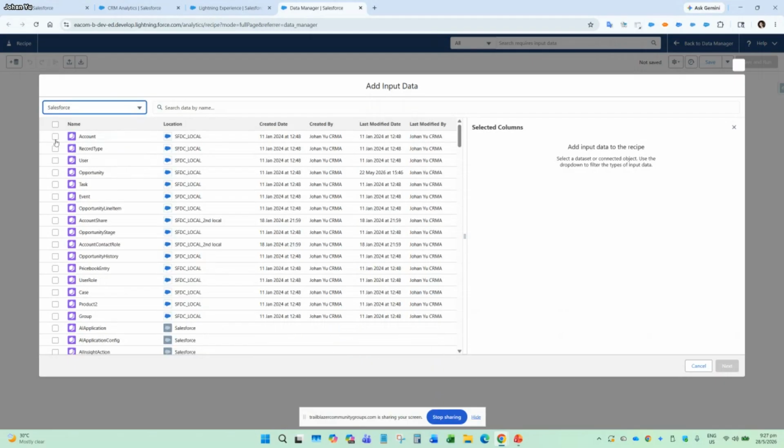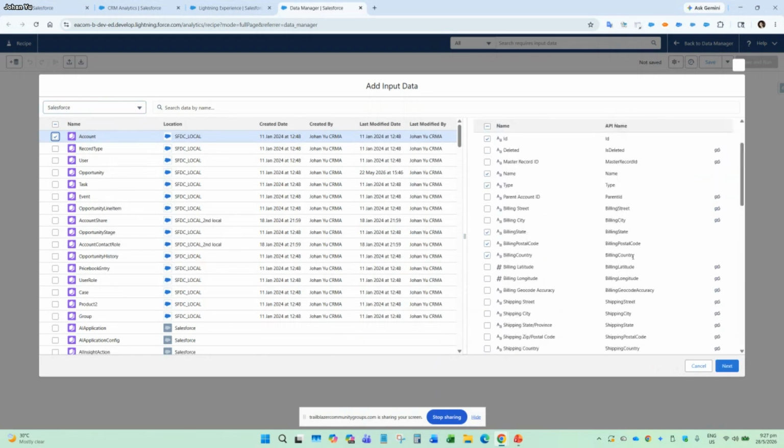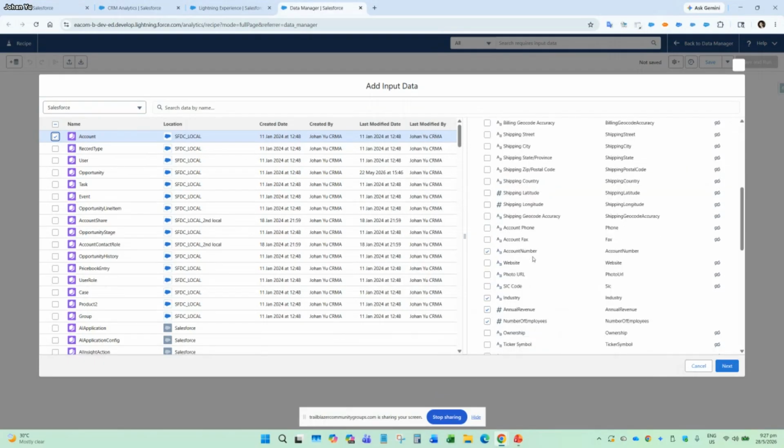And let me get an account. You can get the account, right? And then we show you all the fields available for you to select, right? But you may ask the question, are these all the fields available by default?